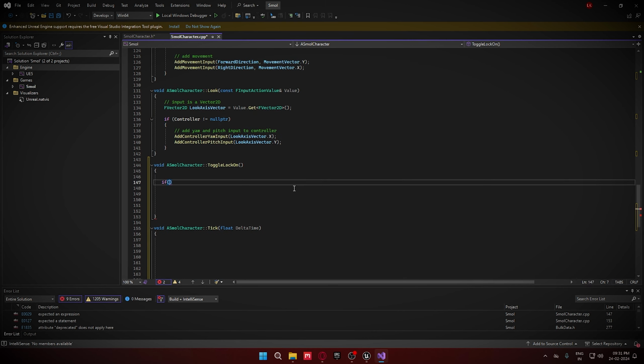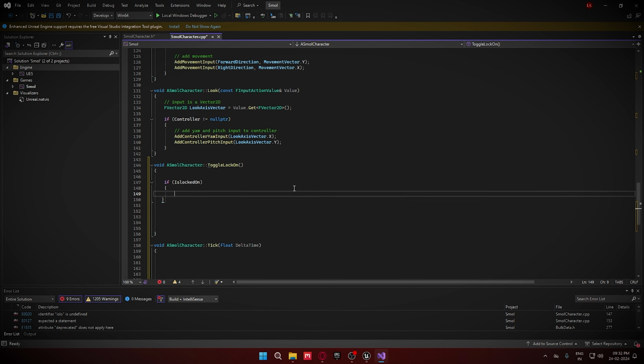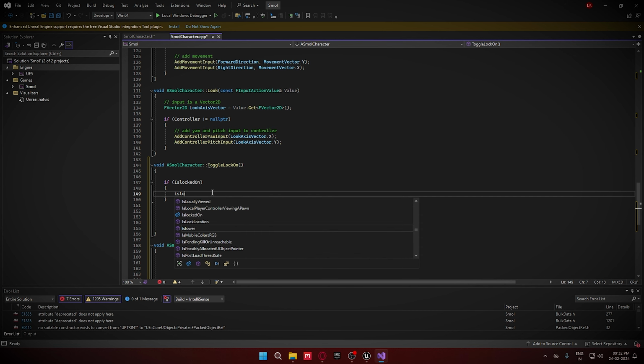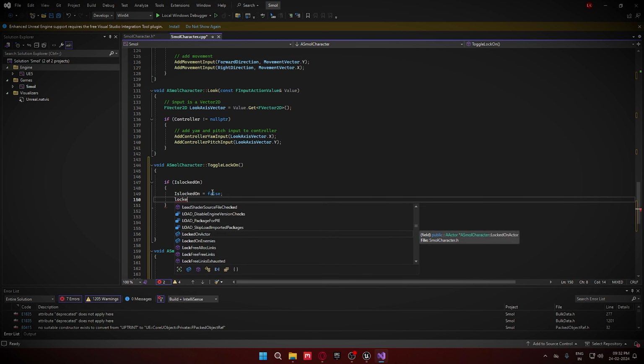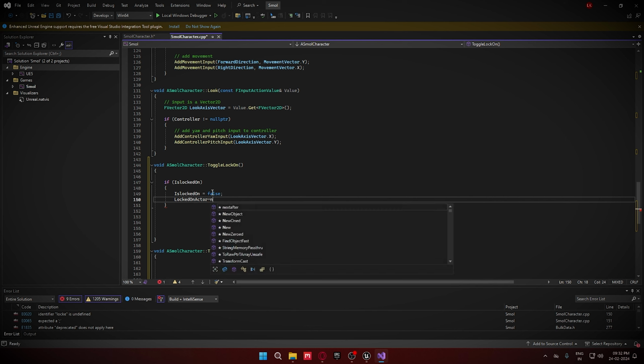Now we can work on our if statement. First you will pass is locked on. So we want to check if is locked on is true, then we will do something, right? What I'm doing here is, if this statement is true, then I will set my is locked on equal to false, and I will set lock on actor to be null, right?